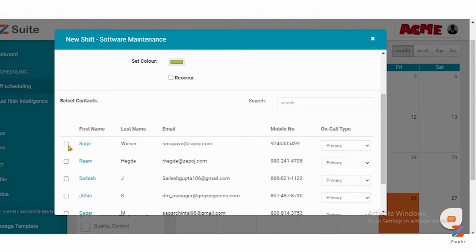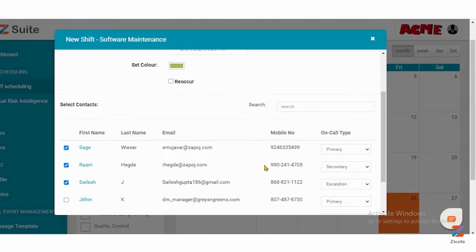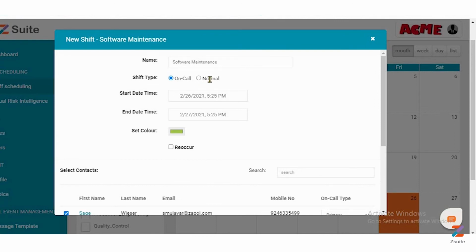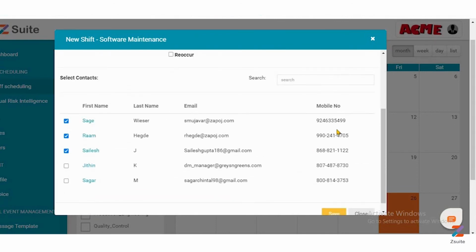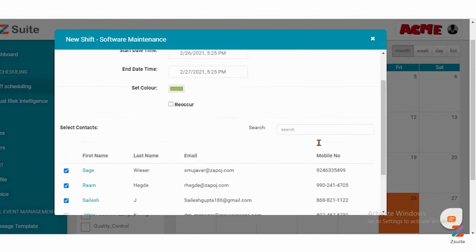First, let's select shift type as on-call and then scroll to the bottom of the window and then select the required staff members, and to the right of every staff selected we have an option of on-call type drop-down. Under this drop-down from the options primary, secondary, escalation, we can assign a separate role to the selected staff. In case we choose option normal for shift type, then the staff selected will remain the same, but we will not have an option of assigning a role.